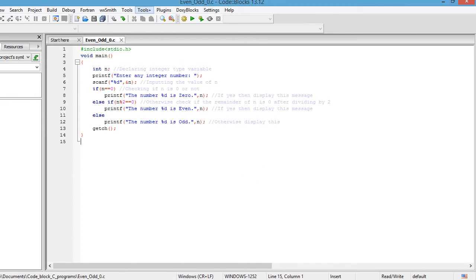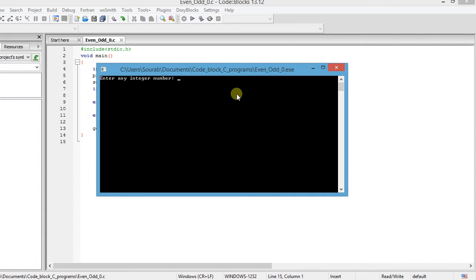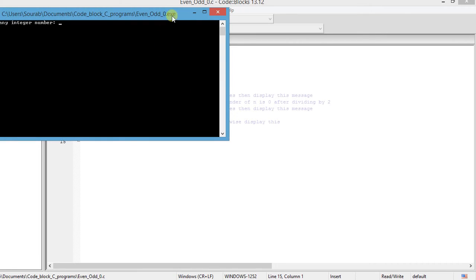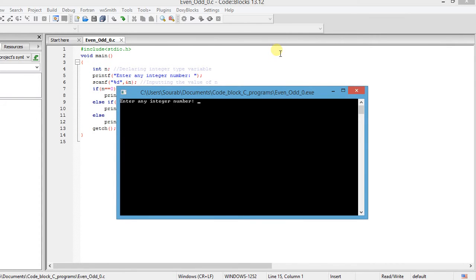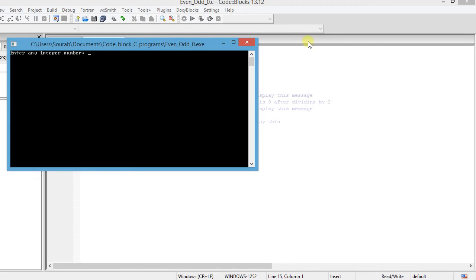So let's run this program. Build and run. Here you go. Enter an integer number. Put 5. The number 5 is odd. Let's see another run. Enter any integer number. Okay, 0. The number 0 is 0. Funny message though. Another. Let's take 100. Then the number 100 is even.